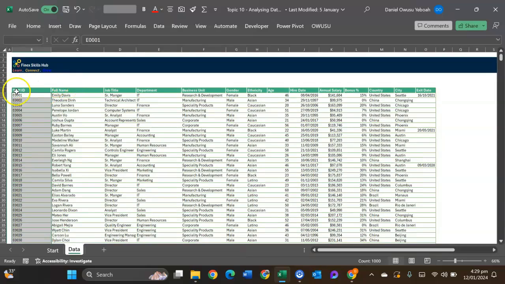So what you have here is staff ID, full name, job title, department, business unit, gender, ethnicity, age, hire date, annual salary, bonus percentage, country, city, and the exit date. Now this data set is something we're going to be working with throughout this session and the subsequent session.